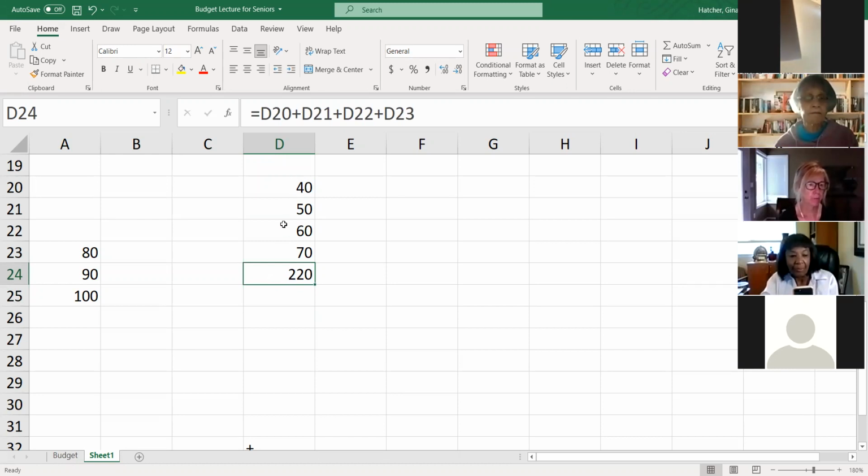So this is what I wanted to do. I'm telling it in cell D24, I want you to add the value in D20 to the value in D21 to the value in D22 to the value in D23 and display the result in D24. This is why I say with Excel, you just tell it where to find the numbers and what to do with them. That makes sense? Yes. Okay. So simple mathematical equations, you can do that.